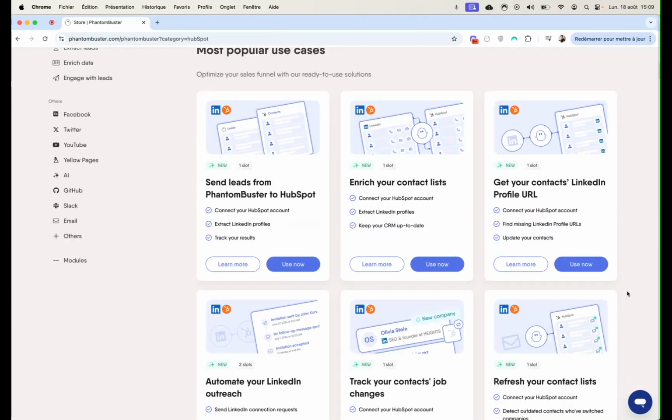Coming back to our automations with HubSpot, I was using the Phantom called Send Leads from PhantomBuster to HubSpot. So I can select a list of leads that I was extracting from LinkedIn, that I was enriching, or leads that I was reaching out to with an outreach sequence, for instance, and I will map the fields and send them to my CRM.